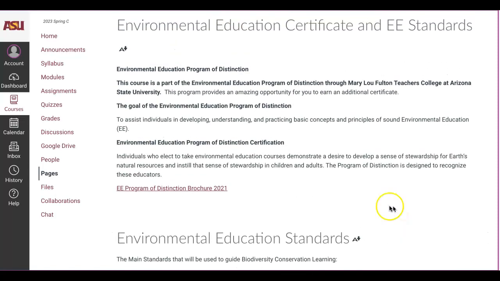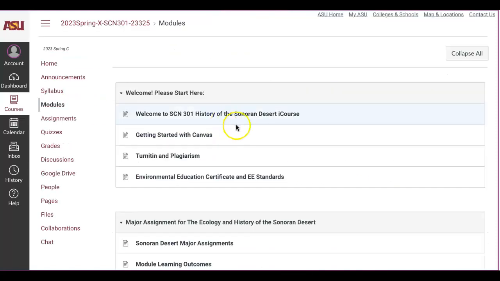So there you have it, the overview of the welcome section of this course.